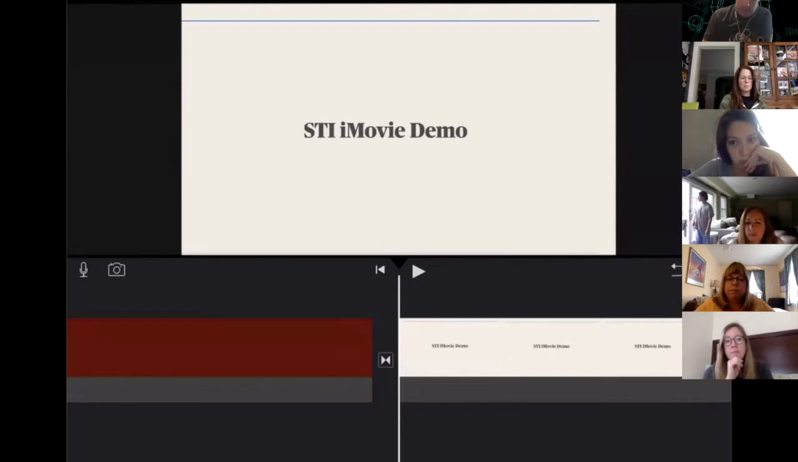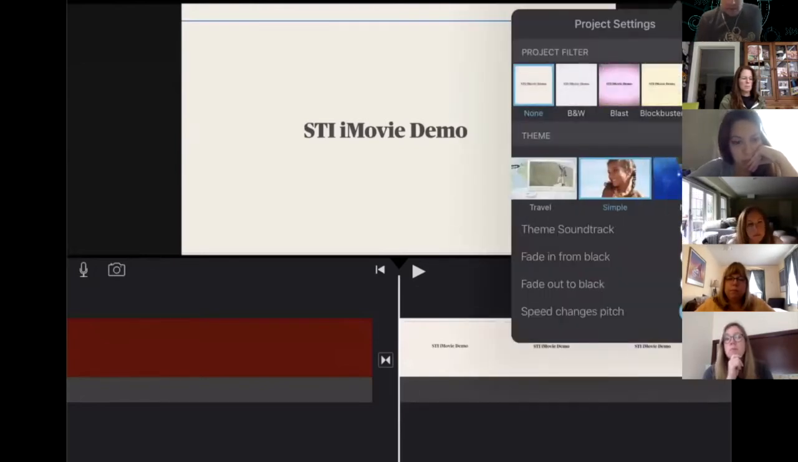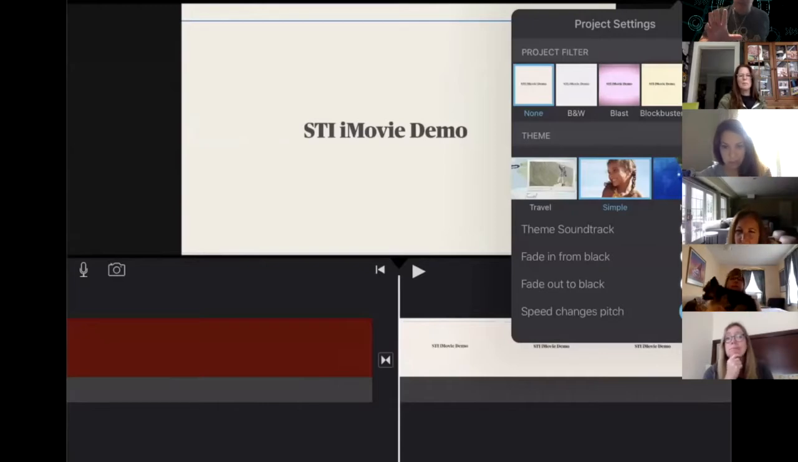let me just make sure there's nothing else I wanted to show you that's pivotal. That gear, you can change filters and stuff. You can also put a soundtrack on it. Fade in and out of black. Basic settings, it's not a ton, it's not super fancy, but that's what those are.